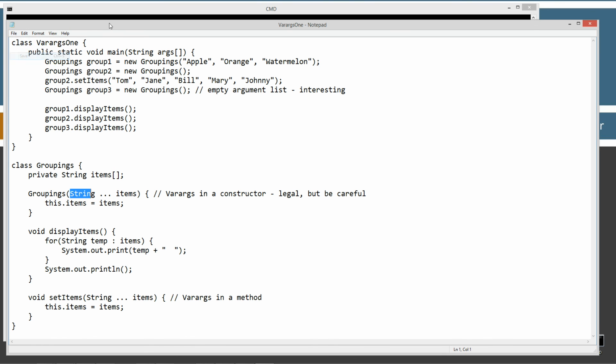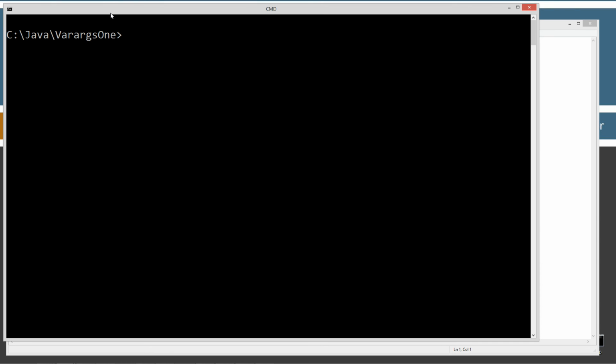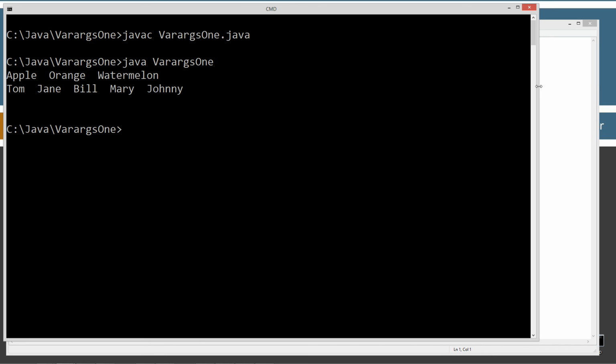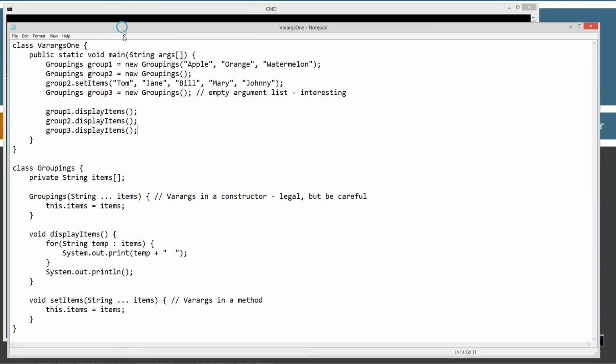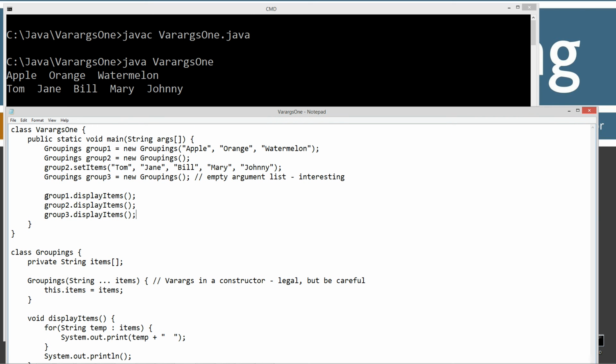All right, let's go ahead and save this, run it, and then I'll walk through a couple things after that. So javac, and we're going to compile the varargs one, and java to run it, varargs one. Okay, so the first thing here is when I call displayItems, it loops through all of the items in the items array for that particular instance: apple, orange, watermelon. Then group2.displayItems: Tom, Jane, Bill, Mary, Johnny.